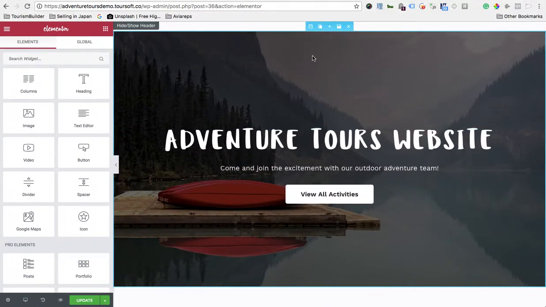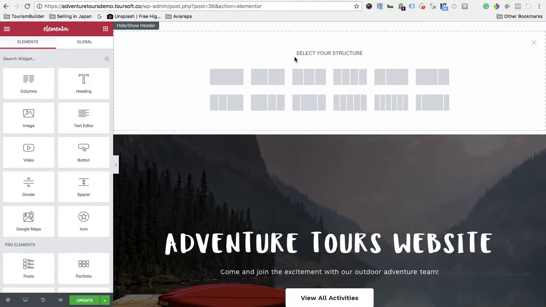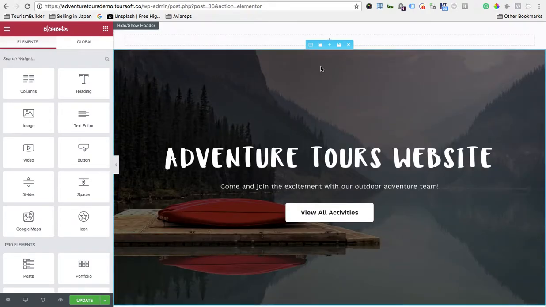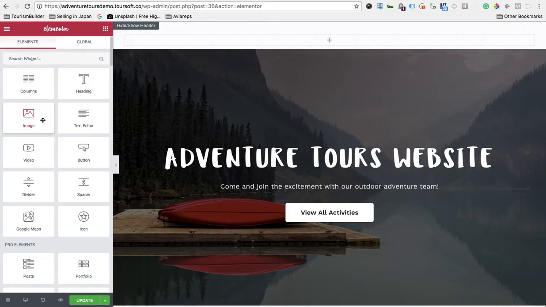And let's look at creating a new section. If we click on the plus icon here, we can add a new section. Click on Add New Section and select your structure. For this example, let's choose a single column, and within that column we can now add a widget. So you can add any widget from this side panel. Simply drag and drop it into that new section that we created.